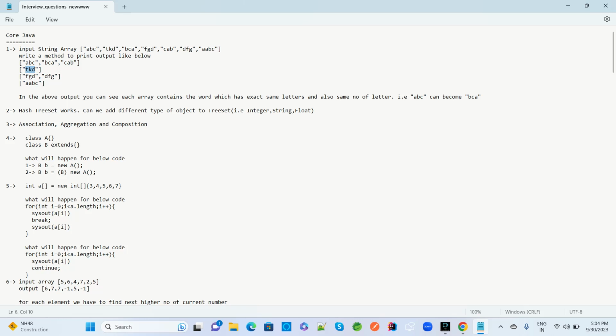So this is related to string array examples. And the next question is, how do HashSet and TreeSet work? Can we add different types of objects to a TreeSet? They will ask this type of scenario: what is a HashSet and a TreeSet, and can we add different types of objects to a TreeSet, like integer, string, float and so on. You can check what the better answers are.